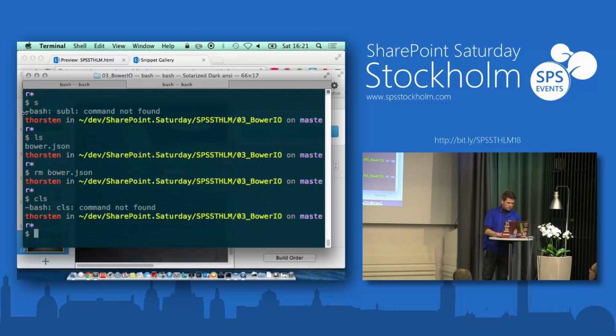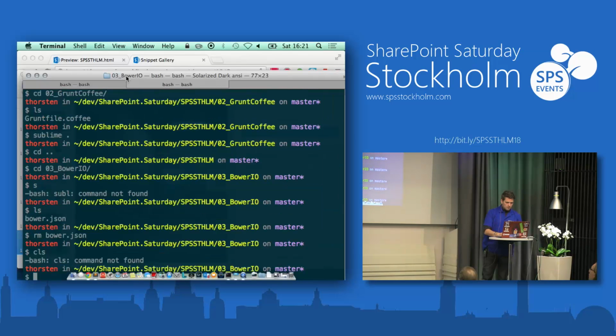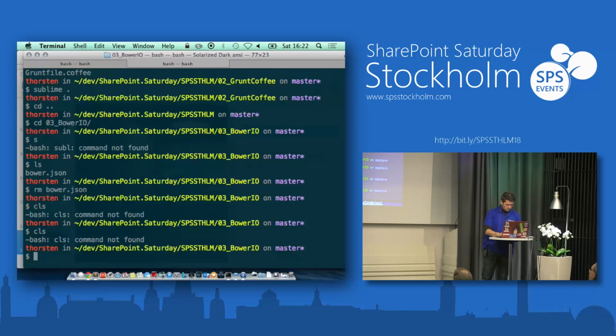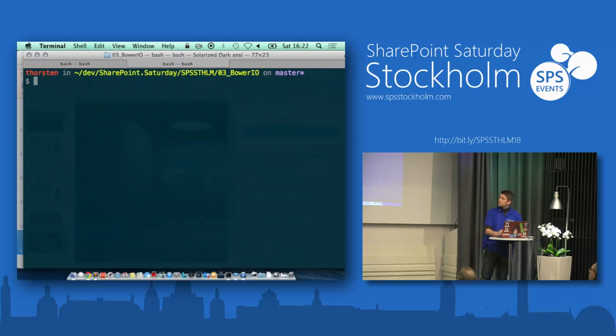Clear. I have to decrease the size a little bit. Okay.